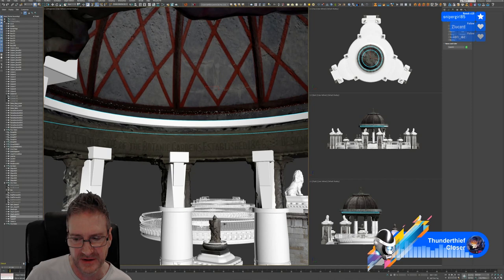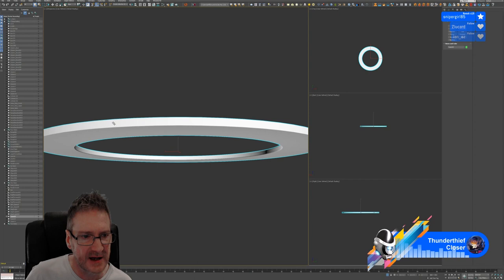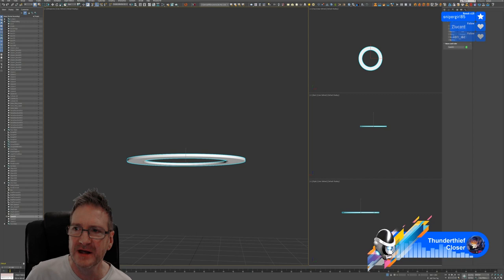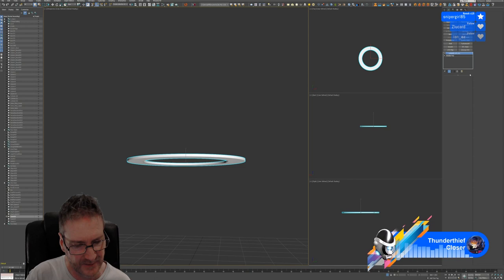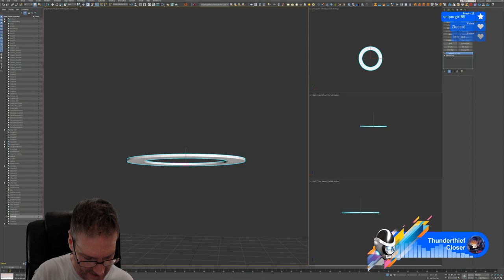I'm just going to isolate this piece, make sure we did a chamfer on the edges. We did, I remember. There we go. That's good. Let's rename this, though, so that we are nice and organized. We're going to call this one, what am I going to call it? Inner ring. That'll do.